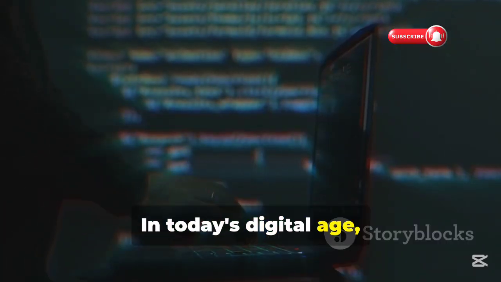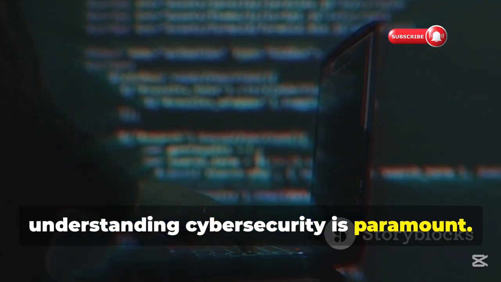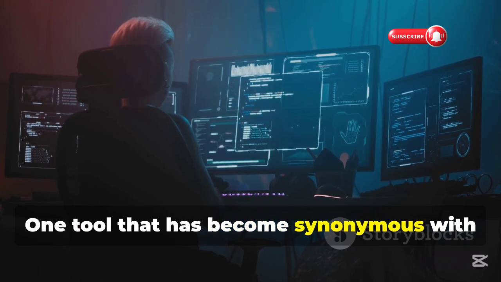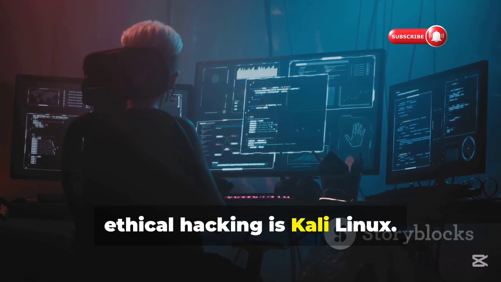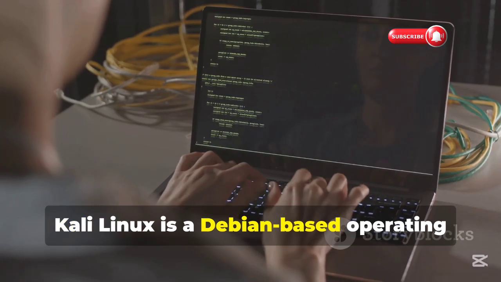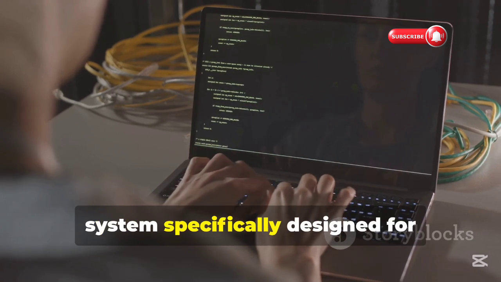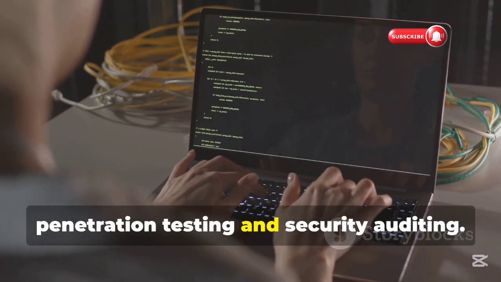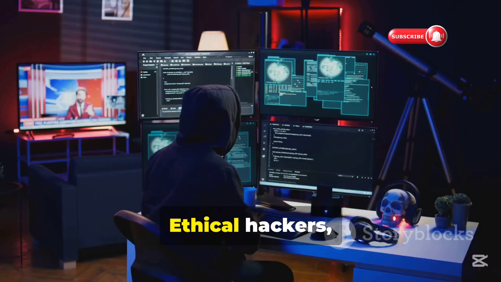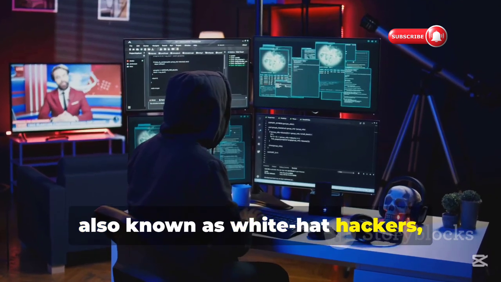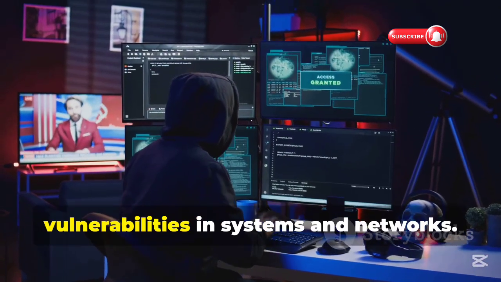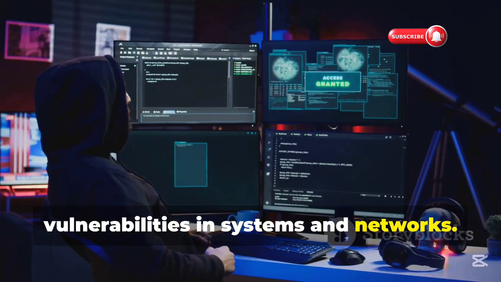In today's digital age, understanding cybersecurity is paramount. One tool that has become synonymous with ethical hacking is Kali Linux. Kali Linux is a Debian-based operating system specifically designed for penetration testing and security auditing. Ethical hackers, also known as white hat hackers, use Kali Linux to identify vulnerabilities in systems and networks.